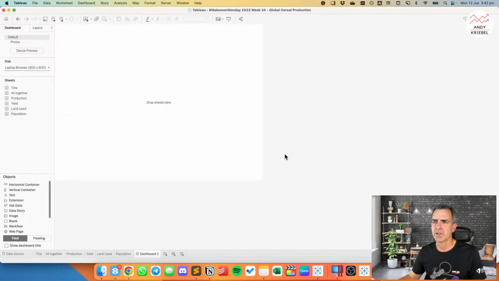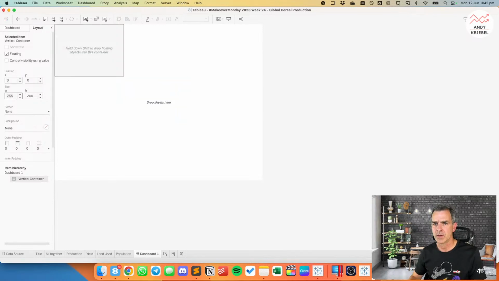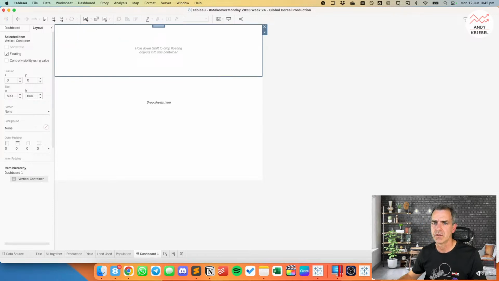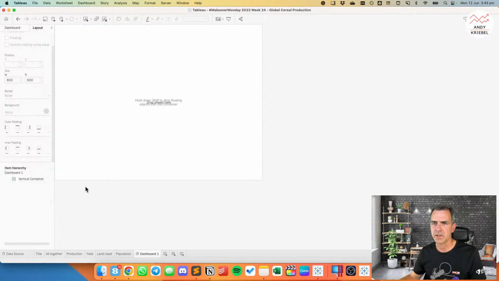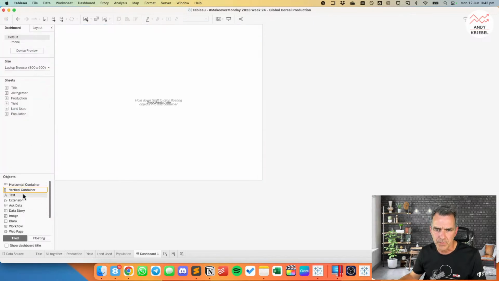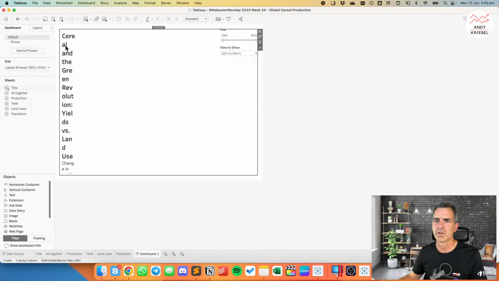Okay, so that's roughly the size that they used. I'm going to bring in a vertical container. I always start with my vertical container, so I might as well keep up with that. This is going to be 800 by 600, and my inner padding is going to be 20. Now I'm going to put my title sheet in there, and let's make this fit entire view.